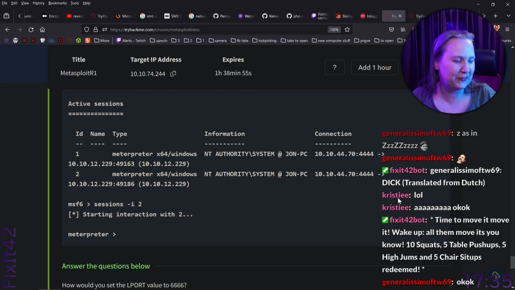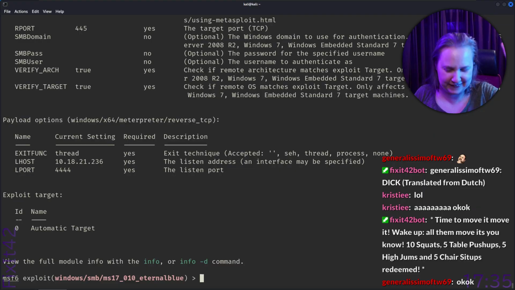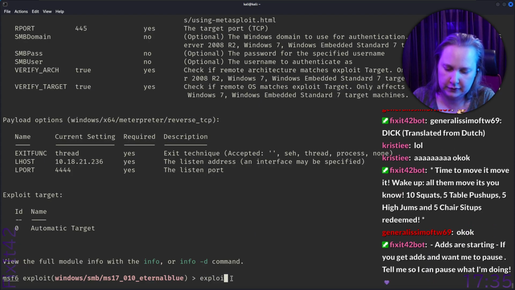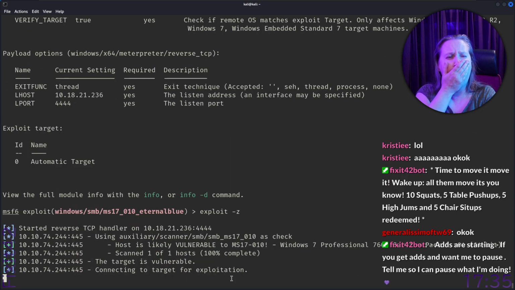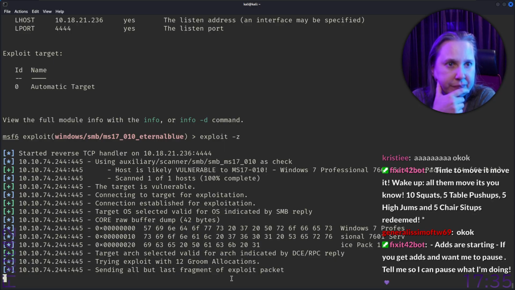We have to do this first, okay? I won't forget it. But now we have to start this. So if we do exploit, I'm on the wrong screen again. Exploit. Oh, and it starts with scanning for the vulnerability.